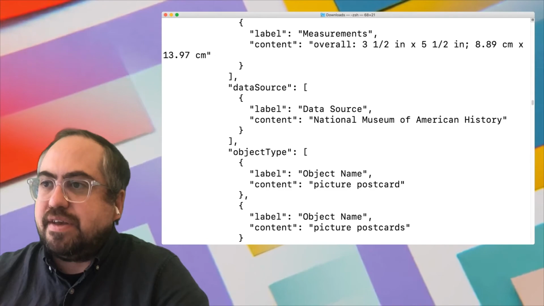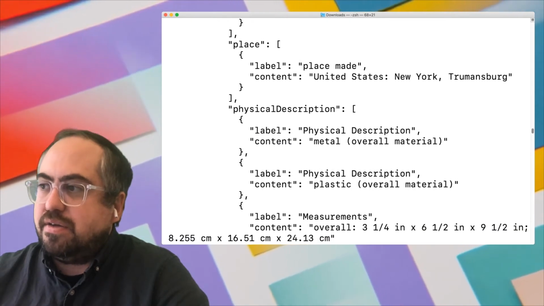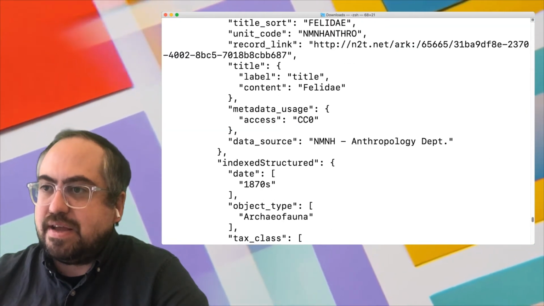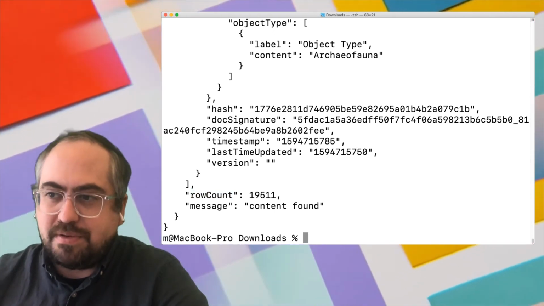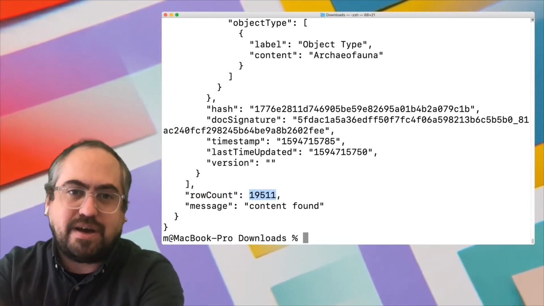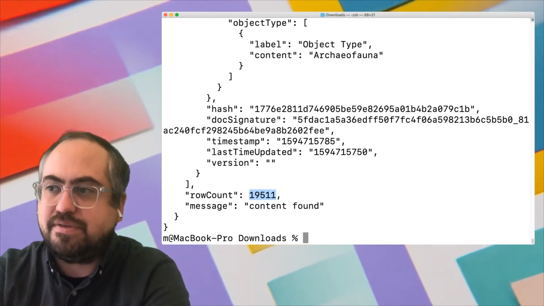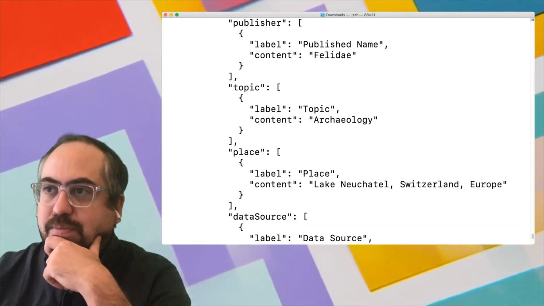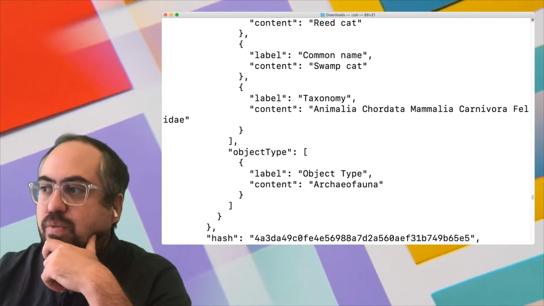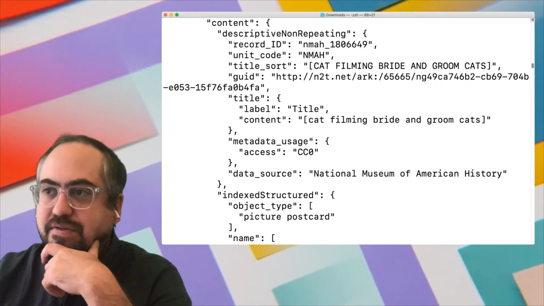So this is pretty successful, right? We can see that it actually returned results. And down at the bottom, it has a row count. So it says it found 19,511 results, right? And so we know there's a lot of results. And so we would want to parse this data now, right?